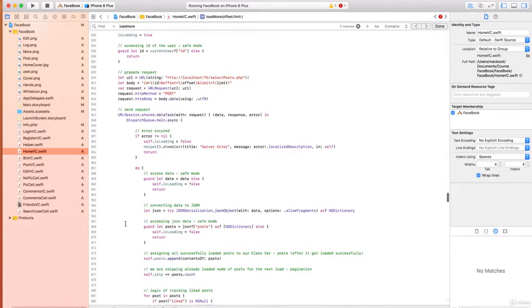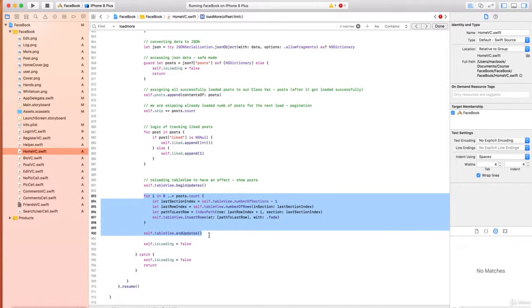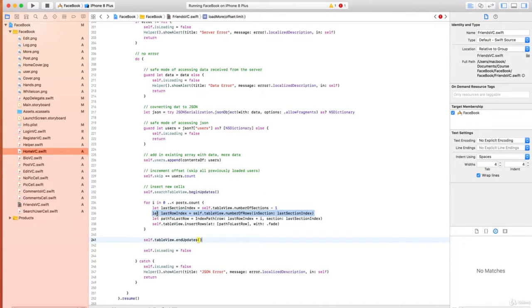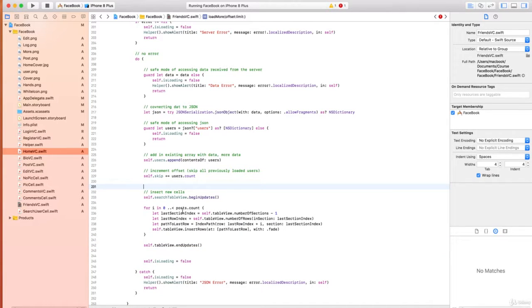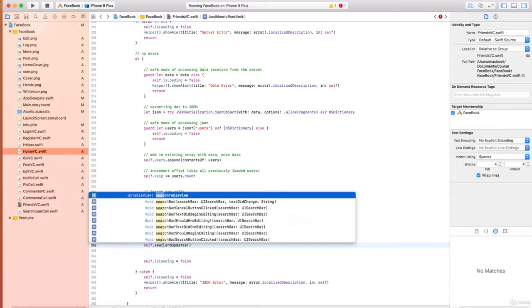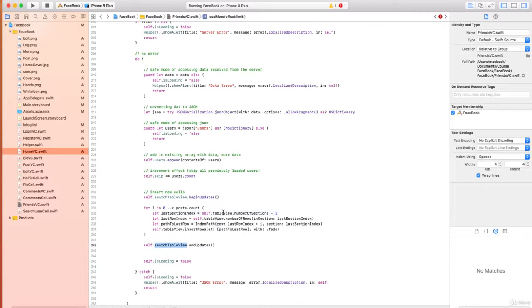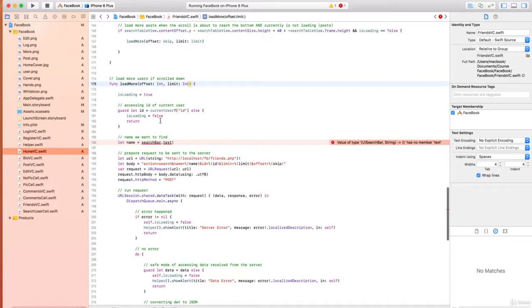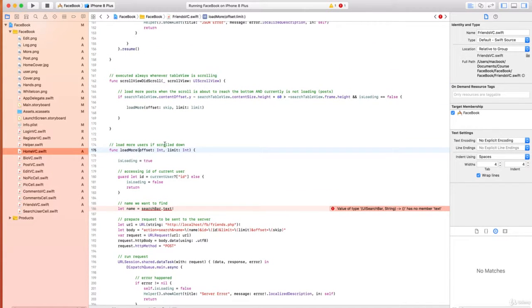I'll go to the load more function. That is the one. So we'll just copy this block of code which we have already written, and we'll insert it here. Okay, great. Here table view will be replaced with the search table view. All the table views here will be replaced with the search table view. Okay, so I'll just take you through. Posts.count will be replaced with the users.count. And here we'll make one more reference.